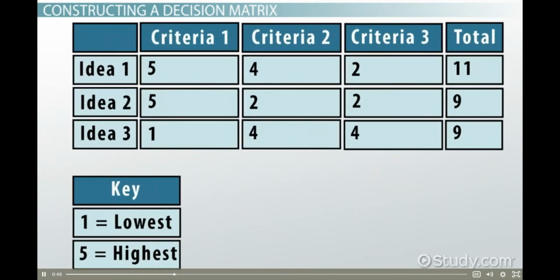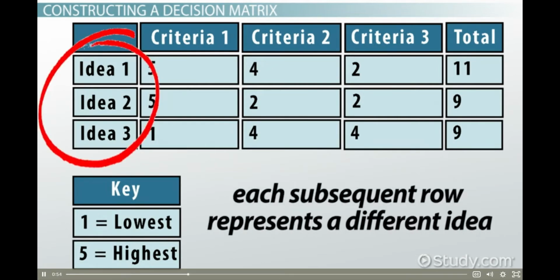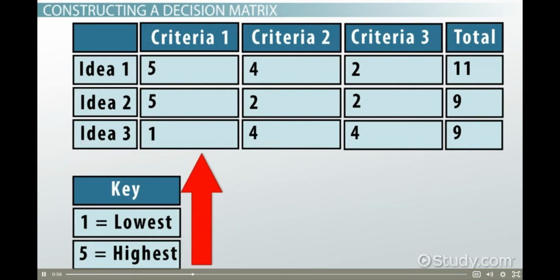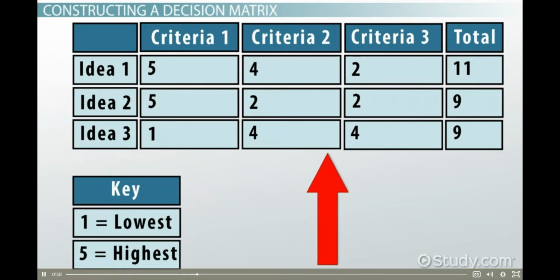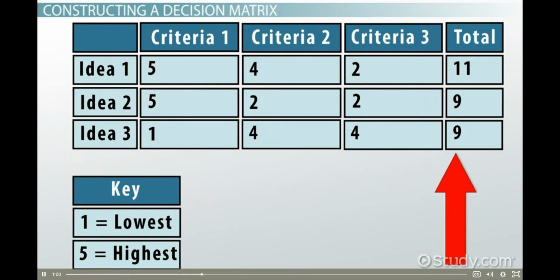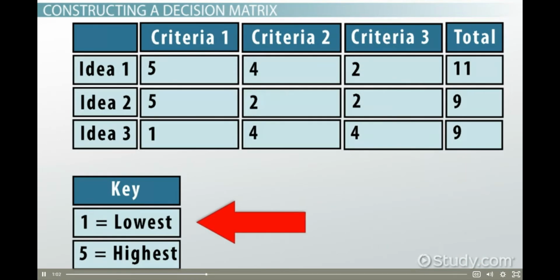Here is an example of a generic decision matrix. Notice that after the top row, each subsequent row represents a different idea. Each idea gets a score in each column, and they're added up under the last column. You'll always want to include a key to explain your scores.